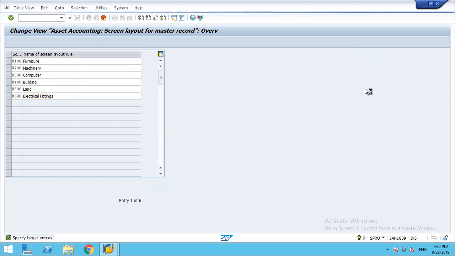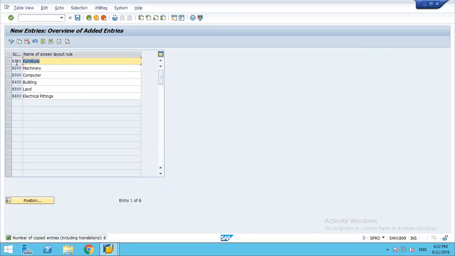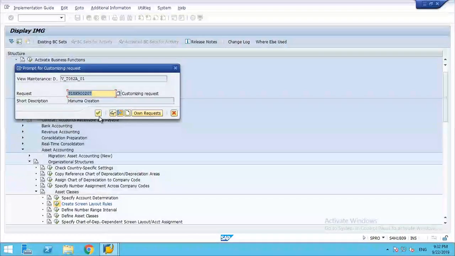Okay, I've created a separate code for each of these asset classes. Why I've mentioned X: normally we will maintain the same code. Whatever the account determination has as a code, we will apply the same code for all of these. In the next step we are going to do the asset classes, so we normally maintain the same so that we can easily recognize. But since we already have 1000 over here, I'm just maintaining an X. So just save it back.